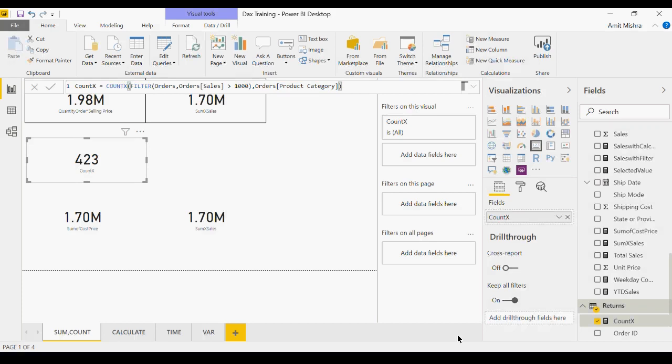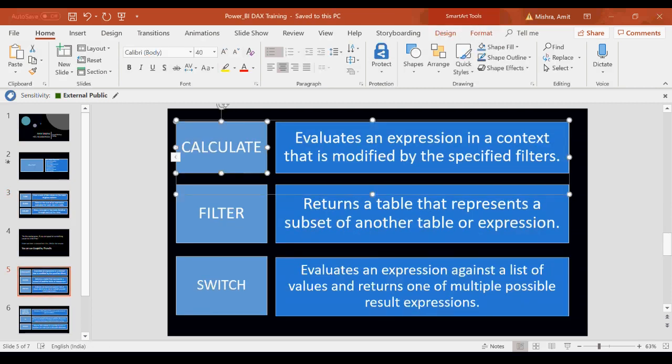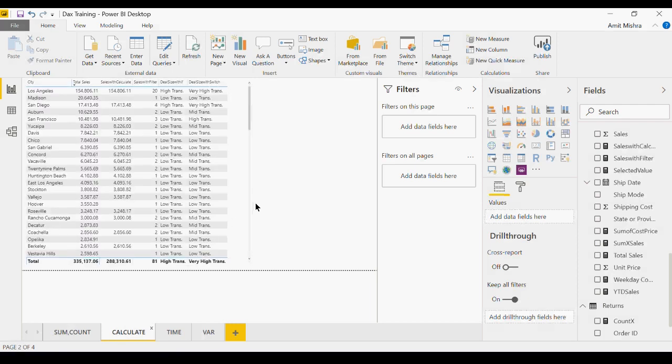Coming back to the next formula, CALCULATE. Now, CALCULATE is the king of the DAX formulas that we have. Why do I say that? Because when you start writing the CALCULATE function, you will see that almost the entire result you are trying to achieve can be done through the CALCULATE function. So let's go ahead and understand it.